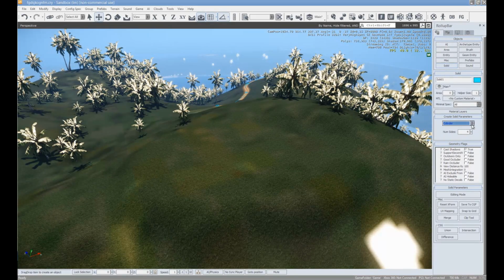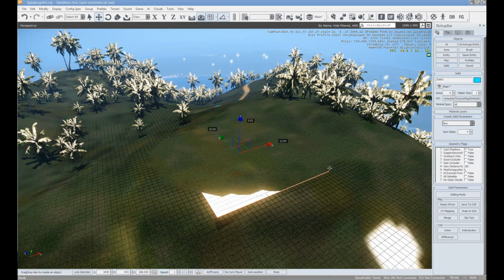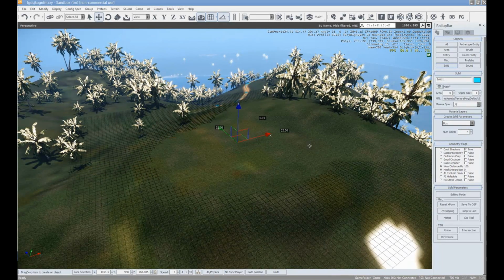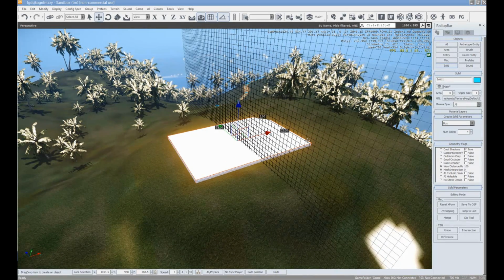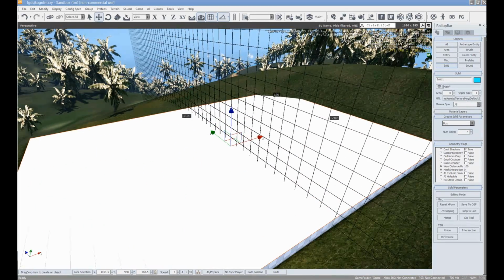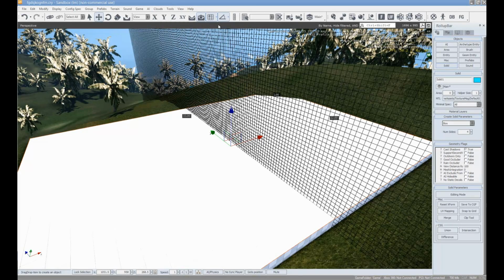You set your sides here for your cylinder. Let's do a box. Having your grid on is also very helpful. It allows you to snap objects to it. So now that we've made this and we have our grid on up here, let's make our grid 0.25, and we have our rotation grid on as well.